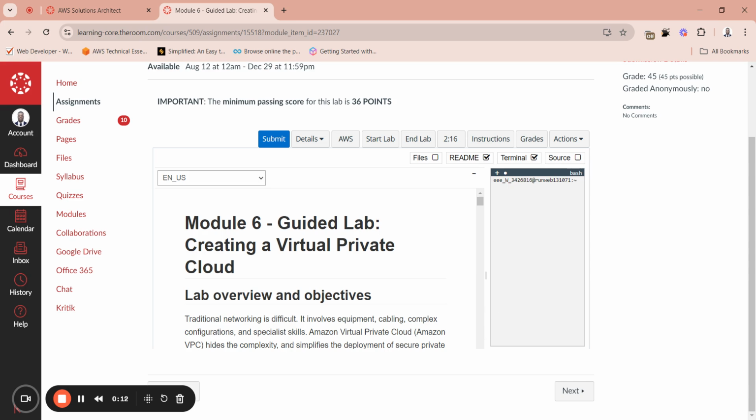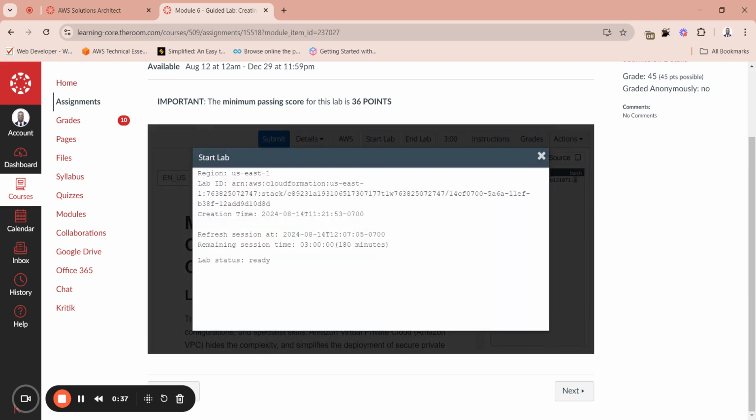In this video, I'll be taking you through the Module 6 guided lab, that is creating a virtual private cloud. So without wasting much time, let's start the lab. To do that, you click on Start Lab and then you wait for the lab to load. Depending on your internet speed, it might take some time, sometimes 2-3 minutes.